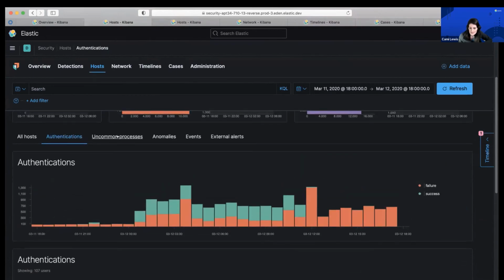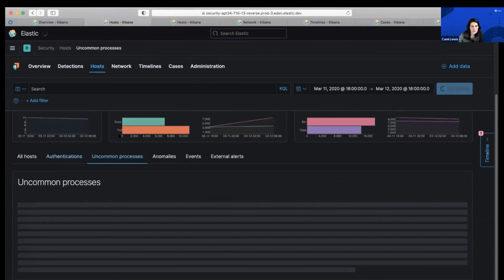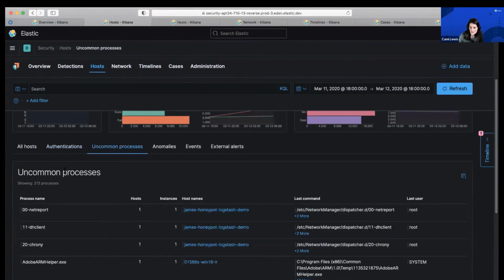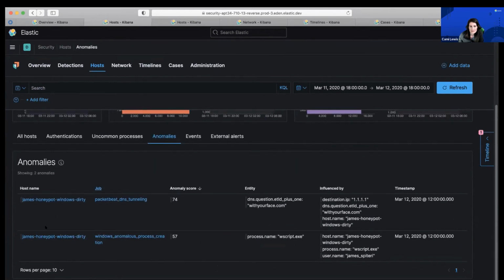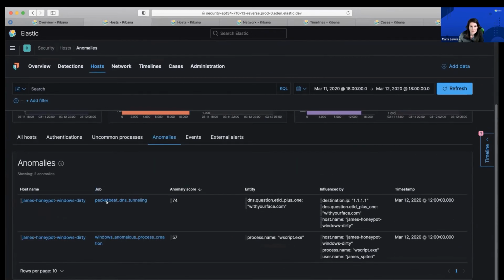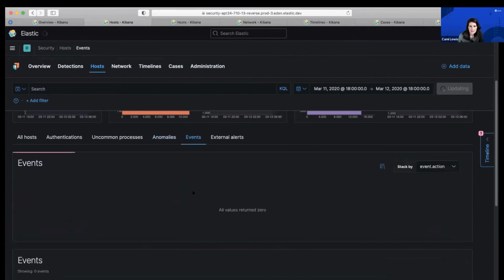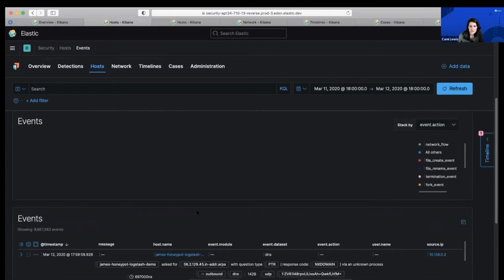Uncommon processes. This is just looking at what's uncommon for that time period versus machine learning, which I'm not sure if you will have that for your course, but machine learning is learning gradually over time in relation to a whole data set. Anomalies is where you would see machine learning. So if you're running any machine learning jobs, this is where you're going to see the detections for those jobs. And then events, again, this is just a raw rendering of the data.